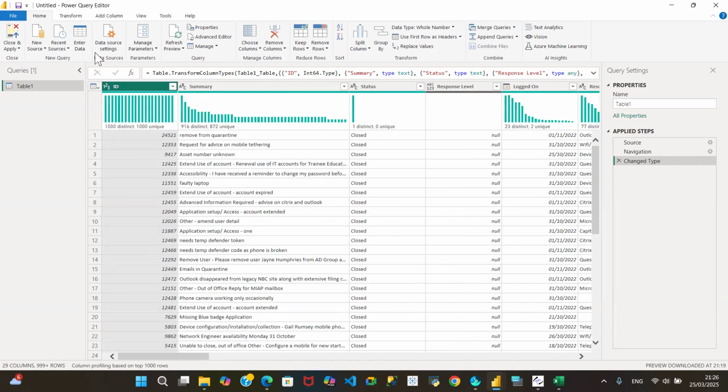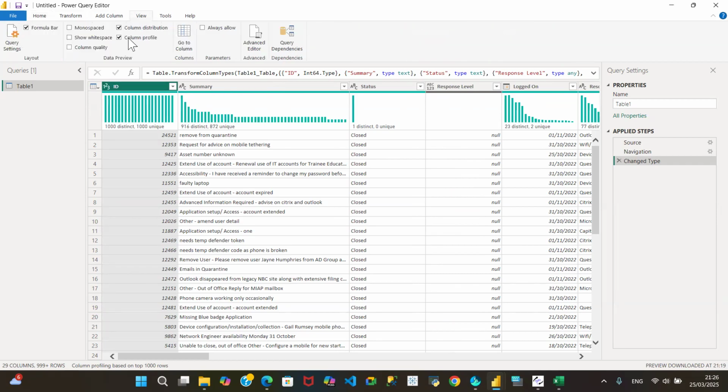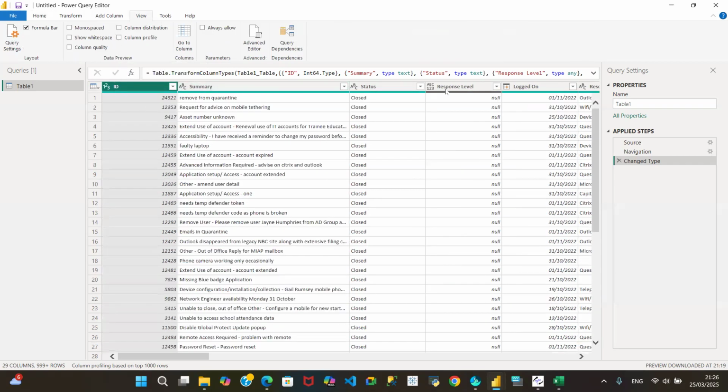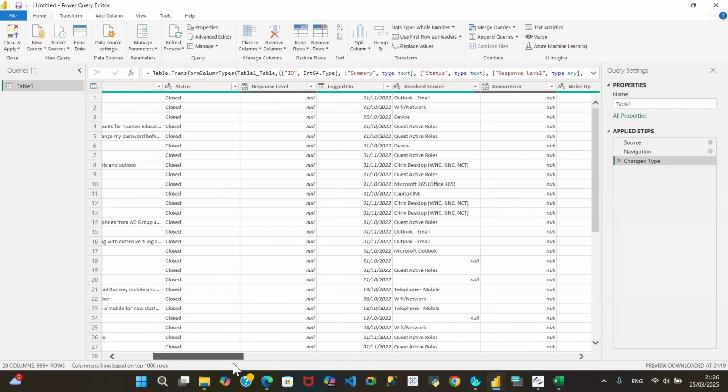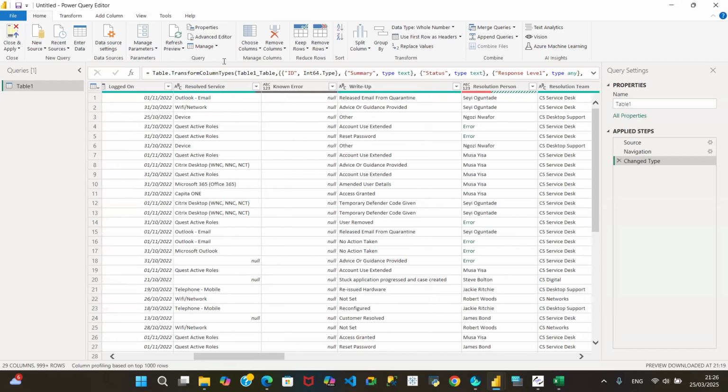Let me take this out, view, so that I don't see all of those column distributions and stuff. Let's make it simple looking for now. So the ID, summary, status, response level, the same data set that we've been working on.